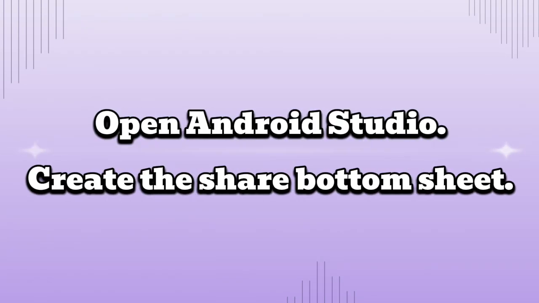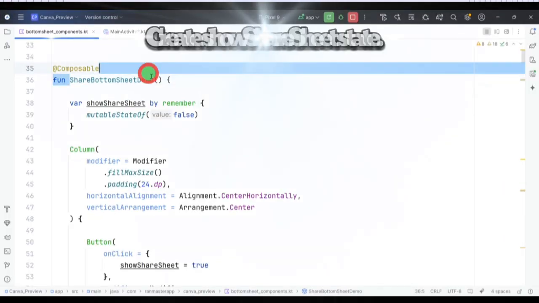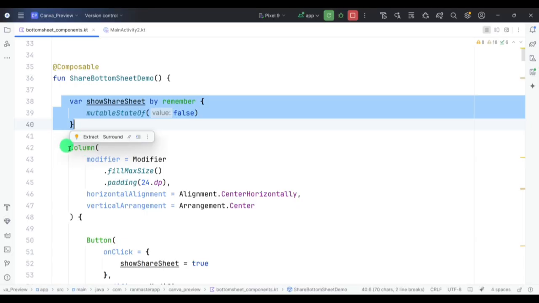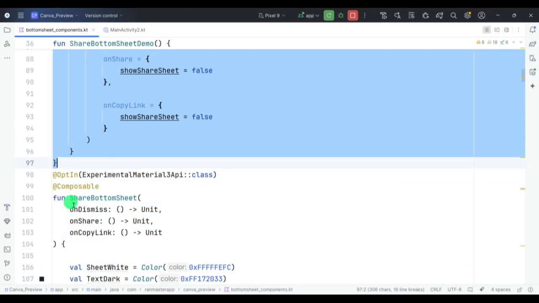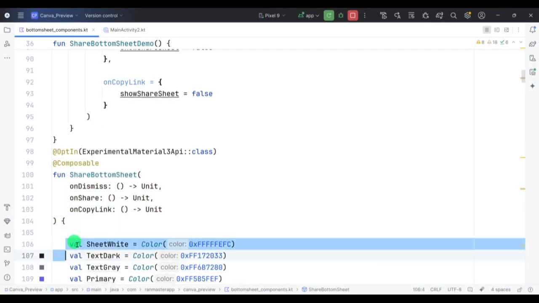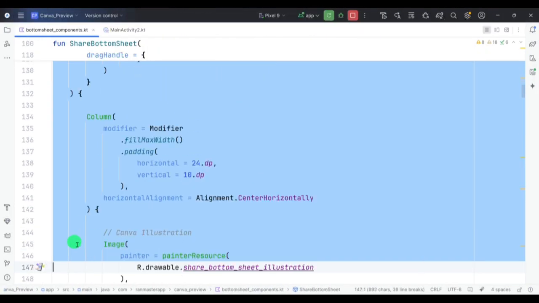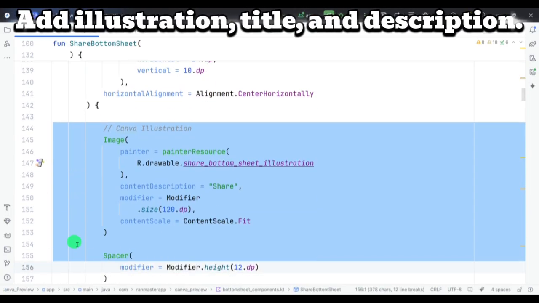Open Android Studio. Create the share bottom sheet. Create show share sheet state. Open sheet on share button click. Use ModalBottomSheet with rounded design. Add illustration, title, and description.